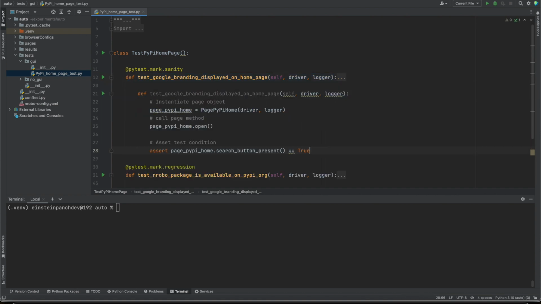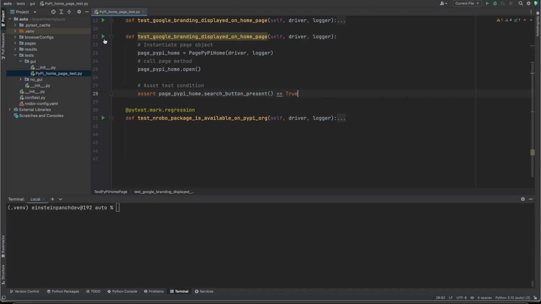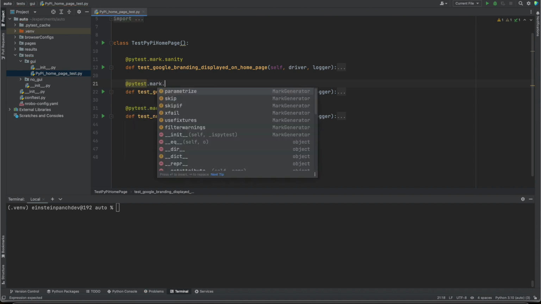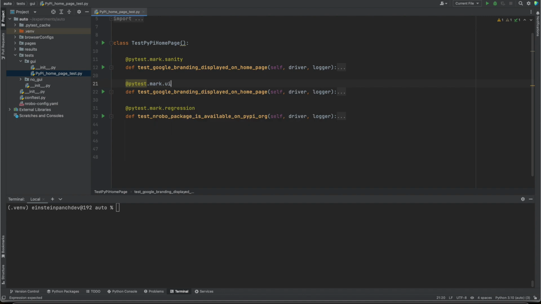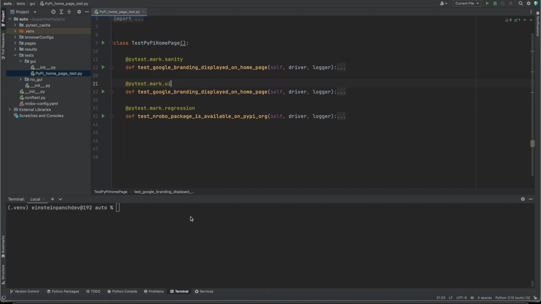And let's copy first test for illustration purpose only and paste here, and mark this test as, and this is the standard PyTest way to mark a test as a certain group. So this test is marked as UI, so it will belong to UI test. So we have three tests now. One test belongs to sanity group, one test belongs to UI group, and one test belongs to regression group.